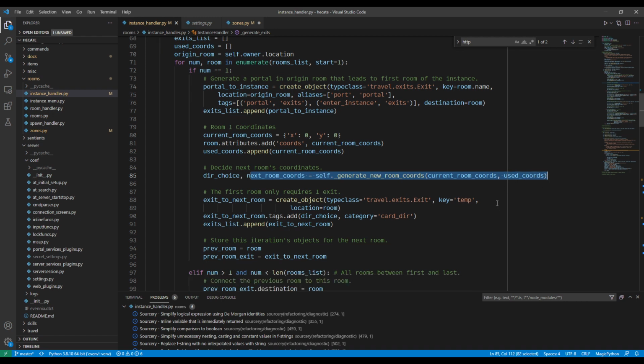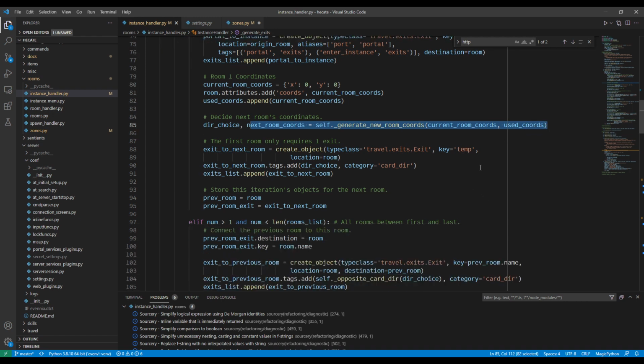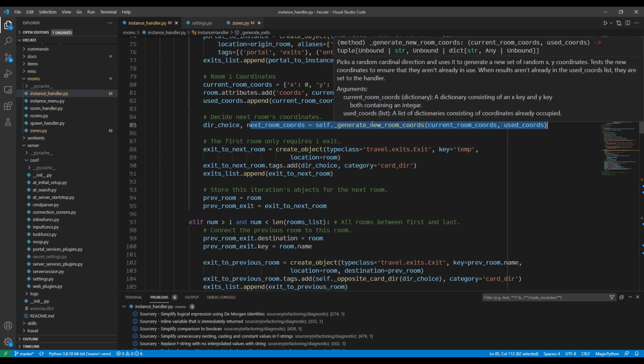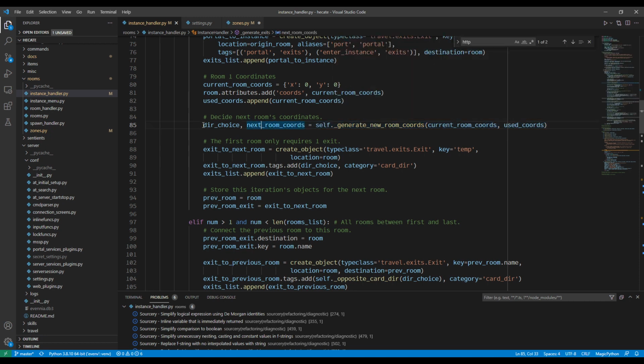the thing that really gets tricky is determining which direction to go next. In the temporary instances, it decides a randomized direction, and it has to first check whether or not there's already a room there. If so, then it's going to pick a different direction to go instead. So that's where the use coordinates come into play. I need the current room's coordinates and all the coordinates that I've already created, and I use that in the generate new room coordinates method. So we're going to jump down there real quick.